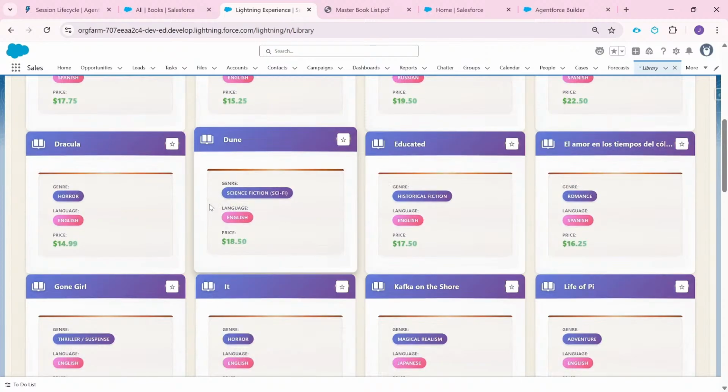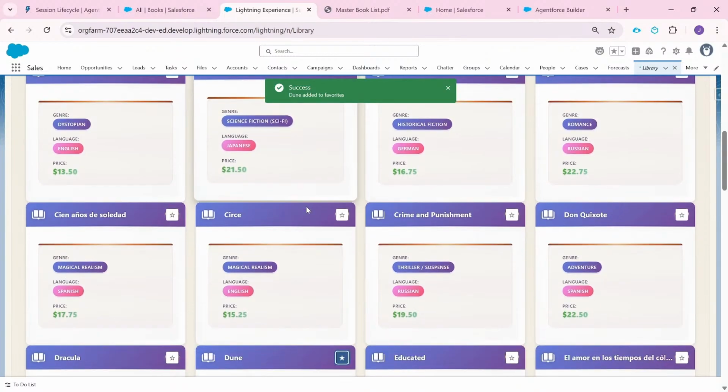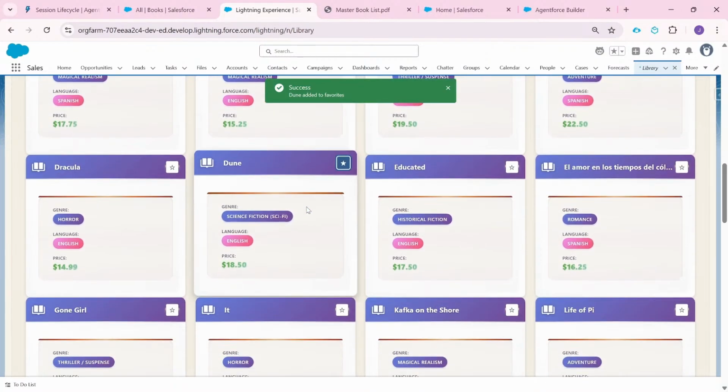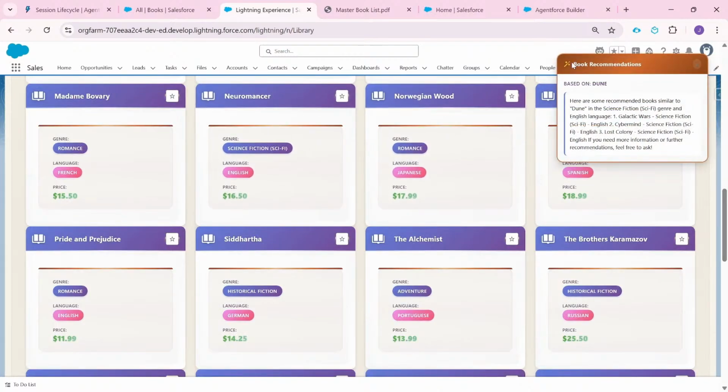So for example, I'm going to mark Dune as a favorite book. That I can do by using this star icon here. And when I click on this, what is going to happen is, the customer is not aware, but in the backend we have just invoked the headless agent, the agent in the other org, and now you see a recommendation come here. So here it is saying, here are some recommended books similar to Dune in the science fiction.